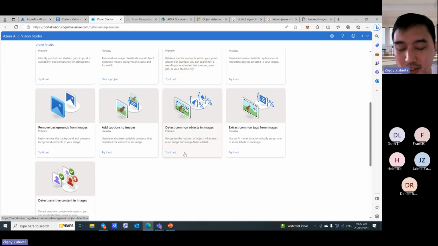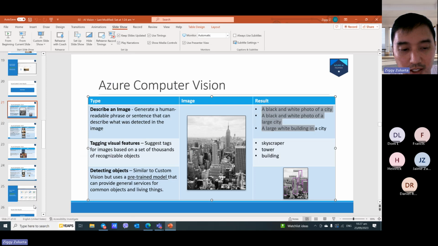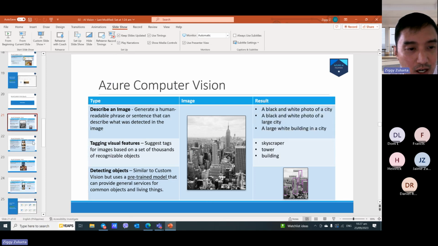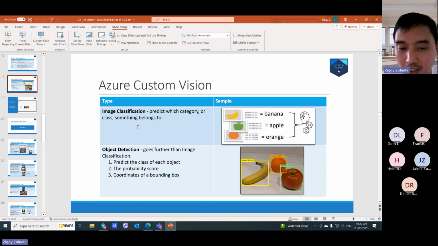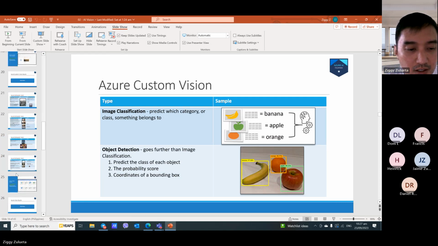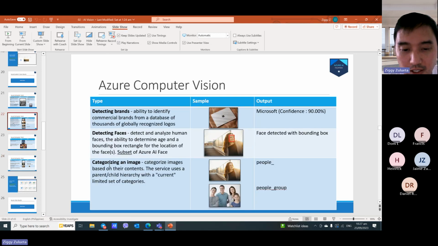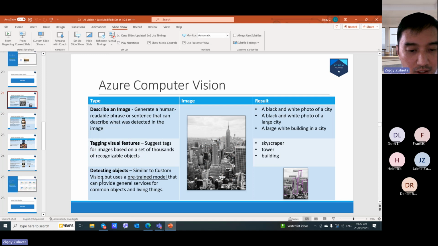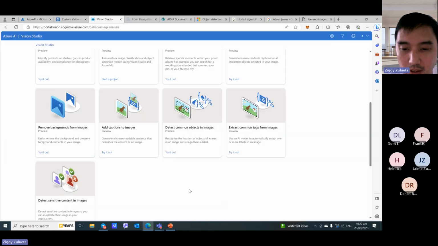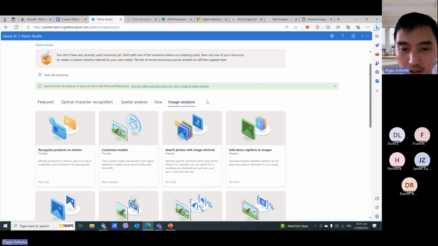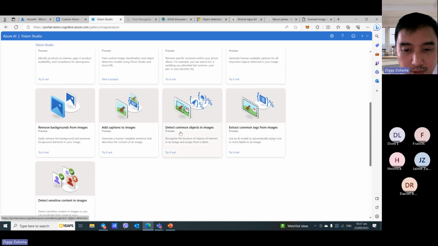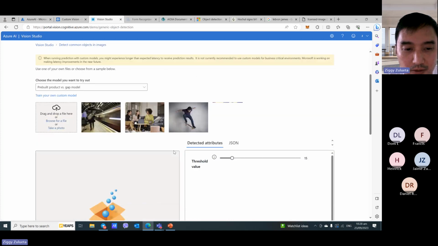Detecting objects in images. So this is the basic object detection. Again, I mentioned earlier in custom vision, we created our own model of pedestrians and cyclists. For this one here, there's a pre-trained model. So under image analysis, detect objects in images. Let's try it out.